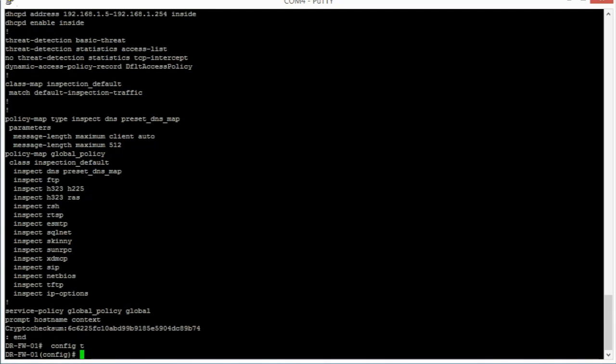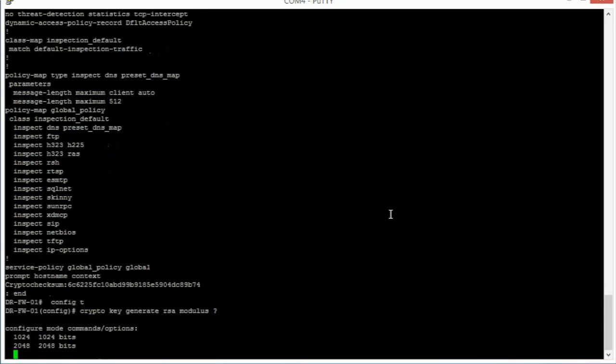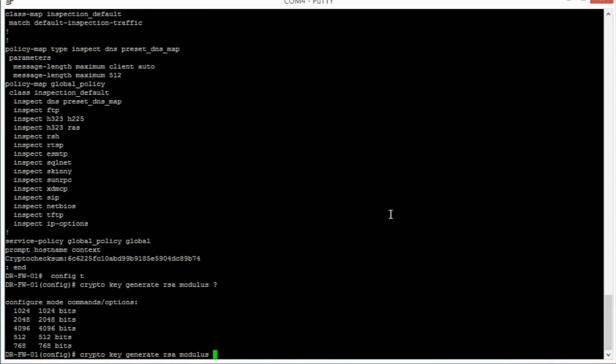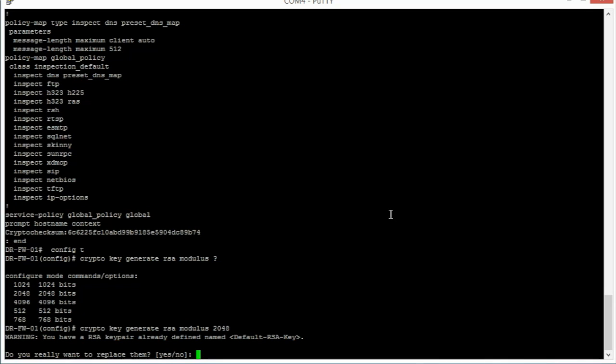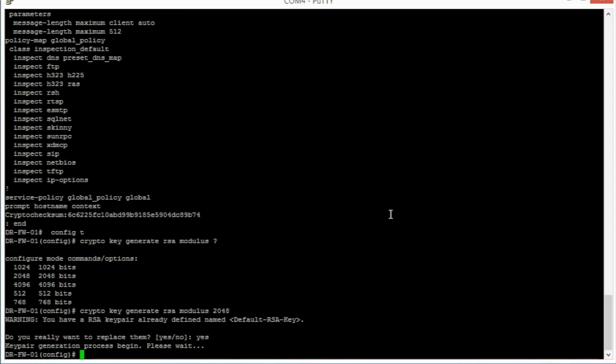I now want to configure SSH. So we're going to create the crypto key. And again, I have these saved on the side so I can cut and paste these for the demonstration. 2048 bits is what you want to use. If you look here, you can create anything all the way up to 4096. By default, the more standard is the 2048 bit encryption. Do you really want to replace them? Yes, because it comes with a default set. I'm going ahead and I'm going to replace them. I've now generated a 2048 bit encryption key.